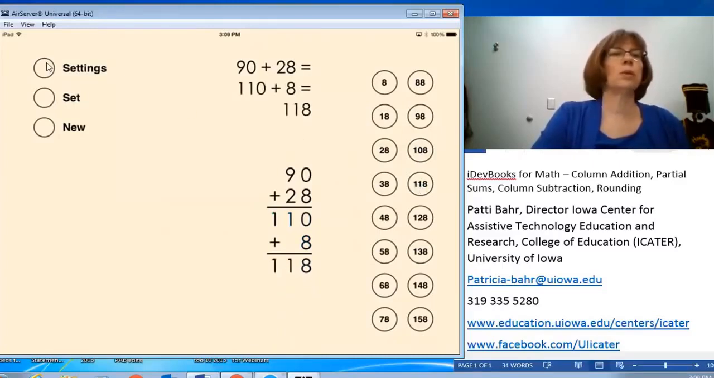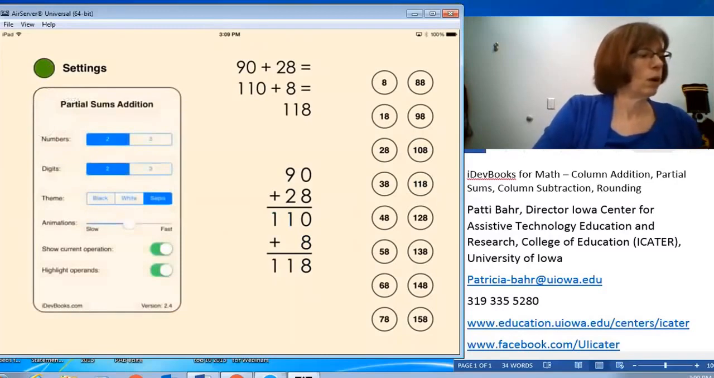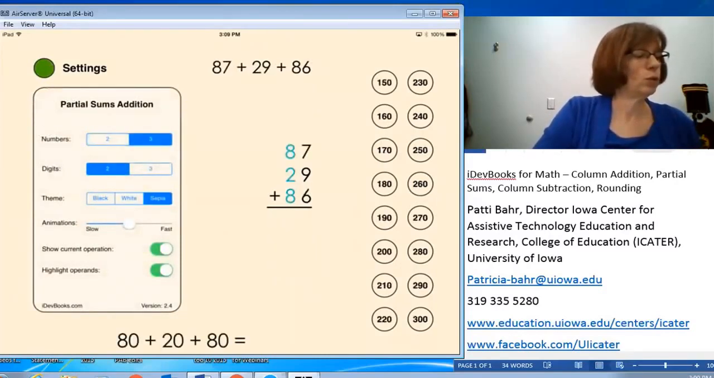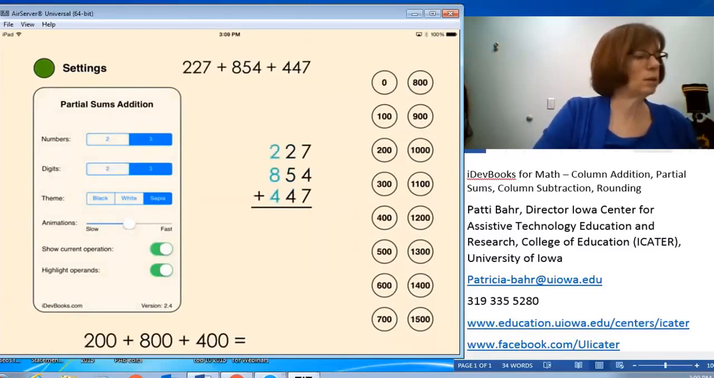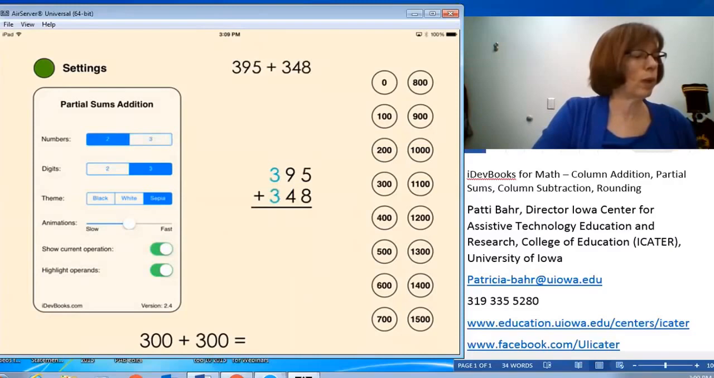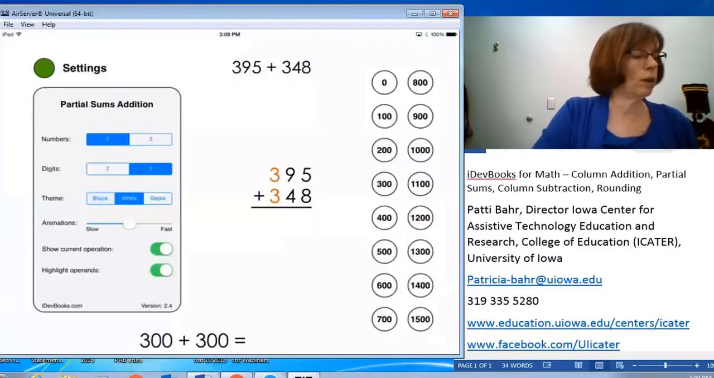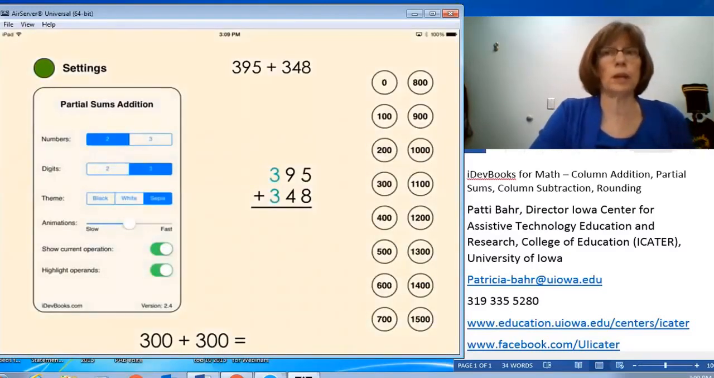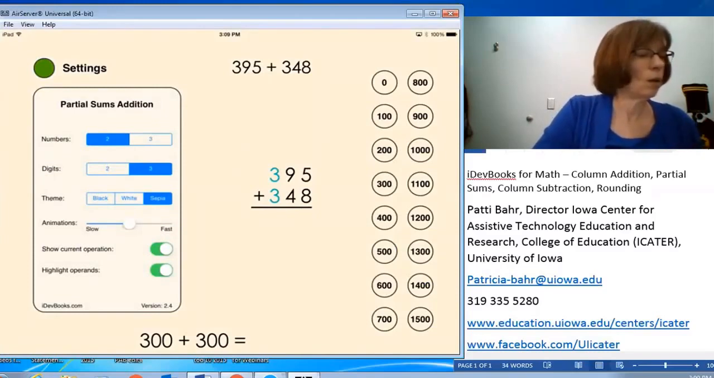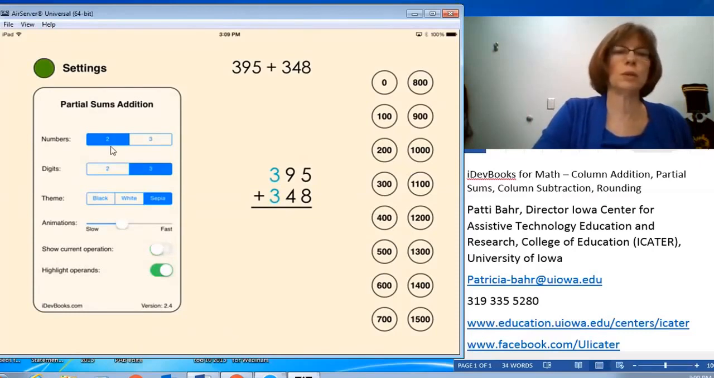So again, this one with our settings, we can do 2 or 3 numbers. We can do 2 or 3 digits. So that's as complicated as this one gets. And again, we can do the black on white, or white on black, or, and believe me, this is kind of a tan color. It's not showing up as tan. And then animations, we can change those to slow or fast. I kind of liked them about where they were. And then showing the order of operations, that would be this thing down at the bottom that can either be shown or not. And then highlighting the operands or not. So a couple of nice.